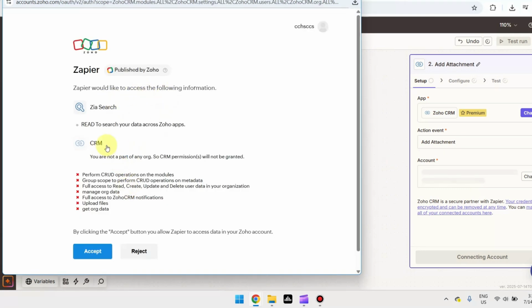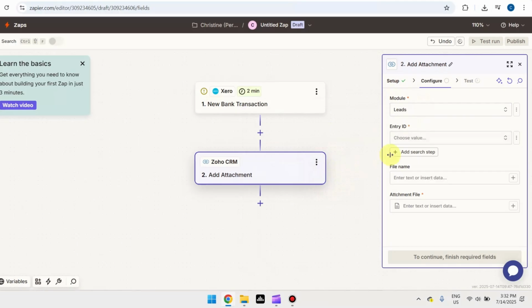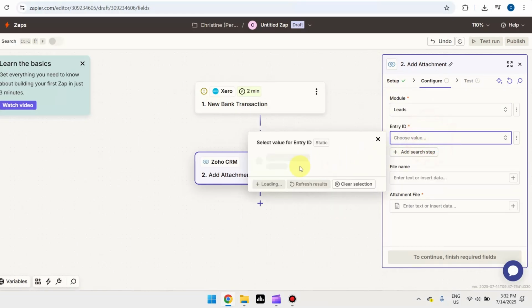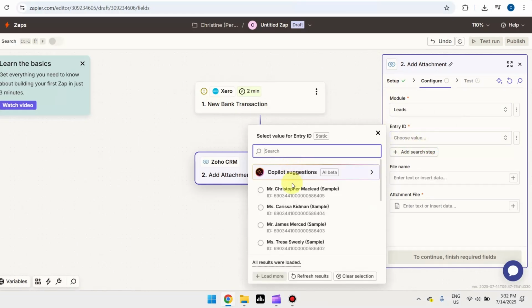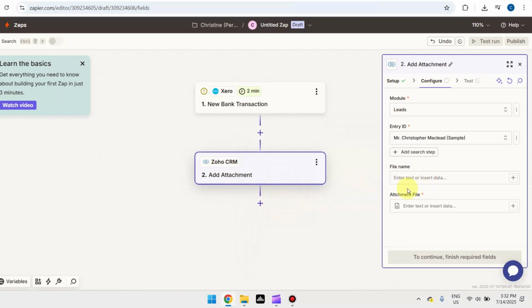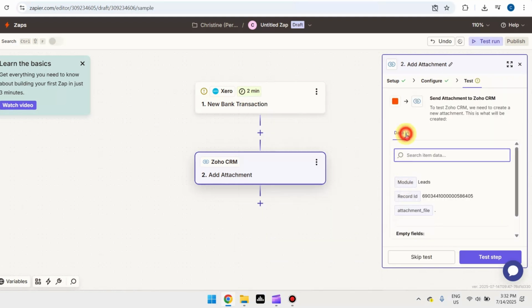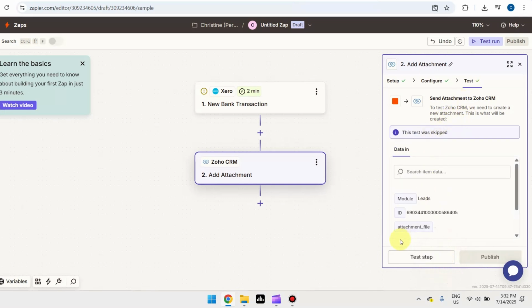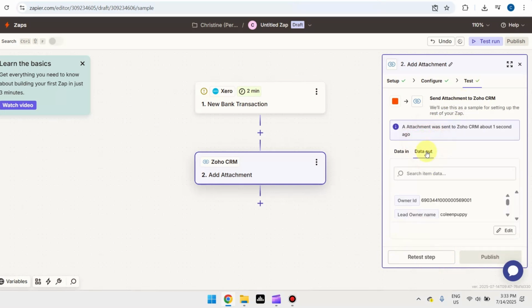You will be prompted to accept terms and conditions. Just click on accept button and entry ID, and also add in an attachment file. You have an option now here to test step or skip test. Then once everything is good, you can proceed by clicking on publish.